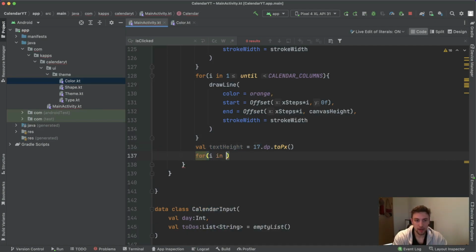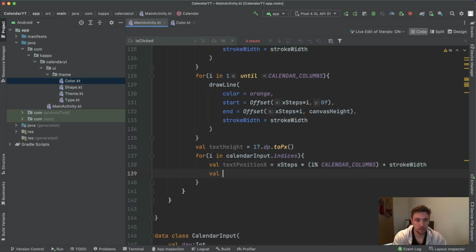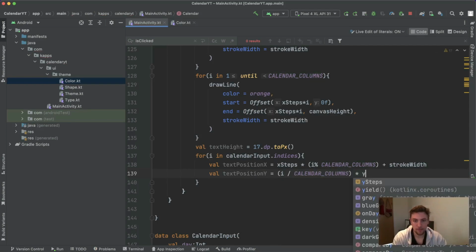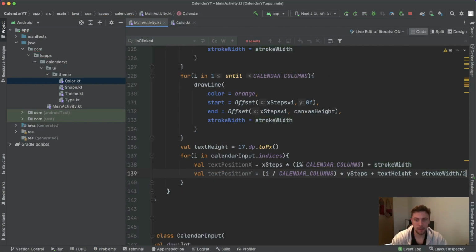Now we will enter a for loop again, for i in calendarInput.indices. So we go over each item here in this calendar input and they are also our days. So for each day we will enter this for loop. In here we need the textPositionX, which is equal to xSteps multiplied with i modulo calendarColumns plus our stroke width. I will explain this after we define the textPositionY as well. So textPositionY is equal to i divided by our calendarColumns multiplied with ySteps plus the text height plus the stroke width divided by 2.